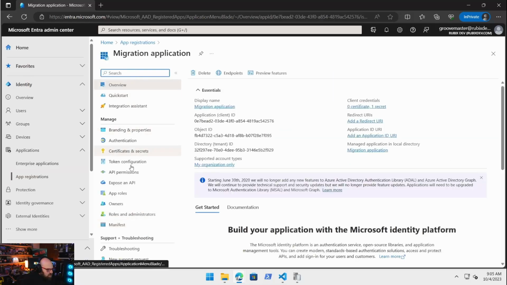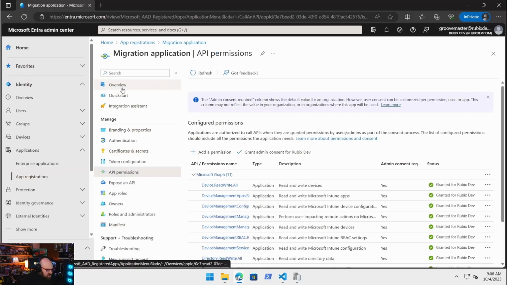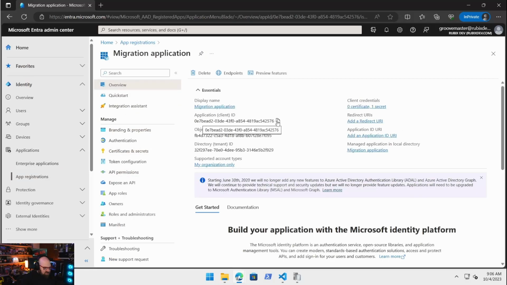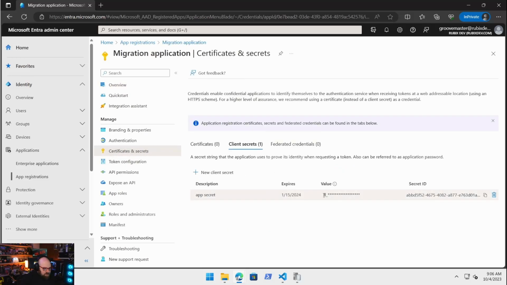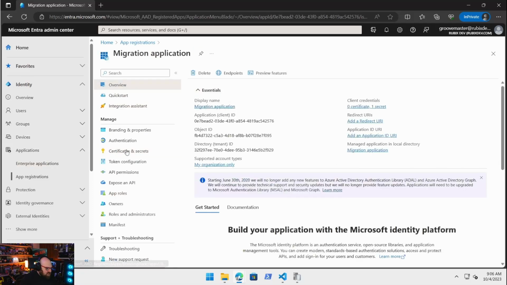Go ahead and just double check API permissions. First, make sure you have the right application ID. Now, for the certificate secret, you can't retrieve that again, but you can see the starting letters of the value. So if that's different for some reason, that means you don't have the right value. And if you can't retrieve it, just create a new one here. It's not a big deal. It's better to make sure you can authenticate.